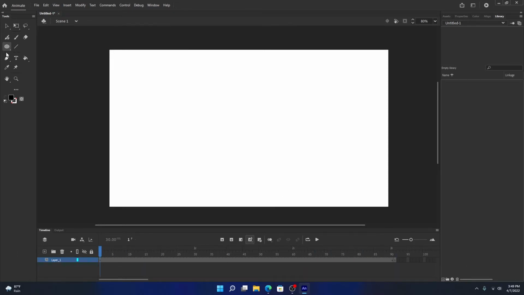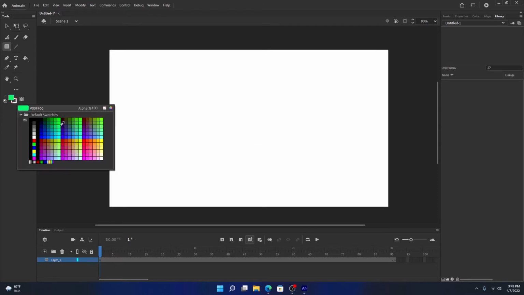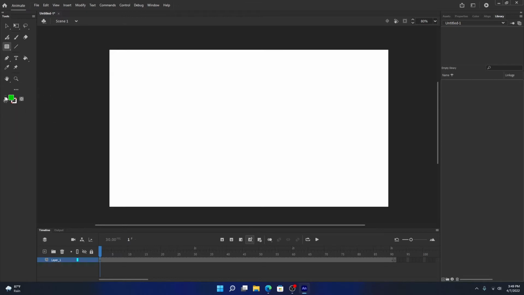Okay, so let's go here on the tools and right click on the shapes. You might have rectangular or something else, so just choose right click and choose, and let's just create a rectangle here. Just the color, make it a bit different. So yeah, this one is the color too.